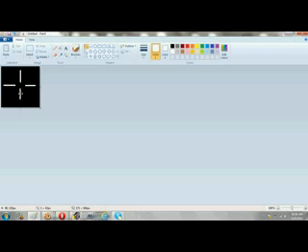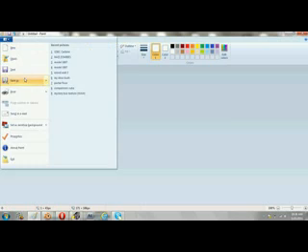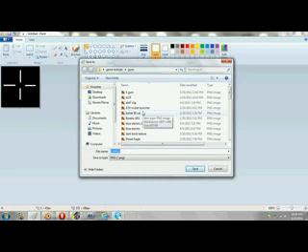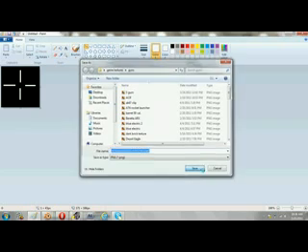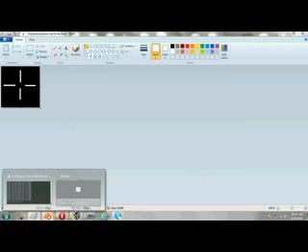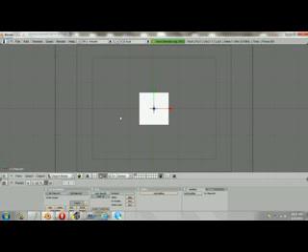So there you have this, and then you're gonna save it. I'm just going to name it cross with a bunch of S's so I know what it is, not to be used. But you're going to name it crosshairs or whatever you want.